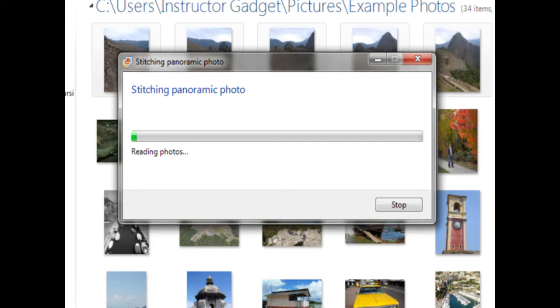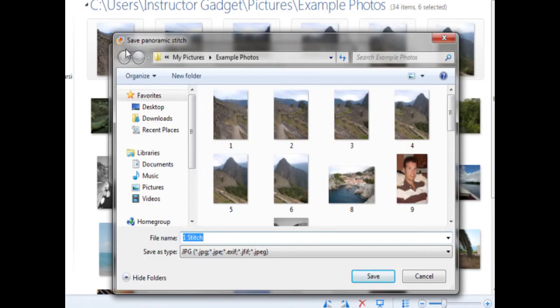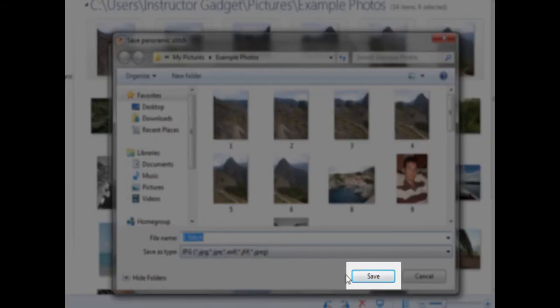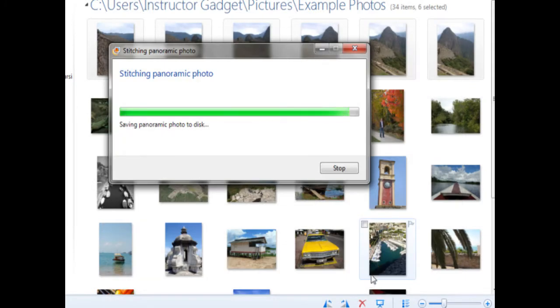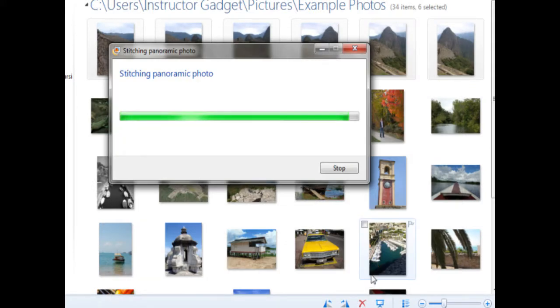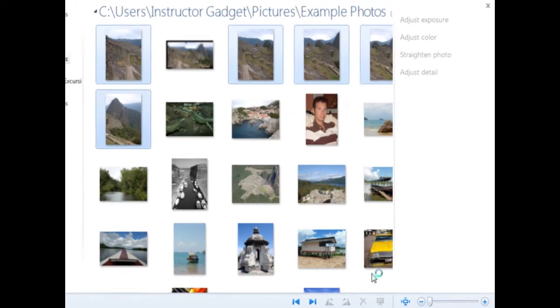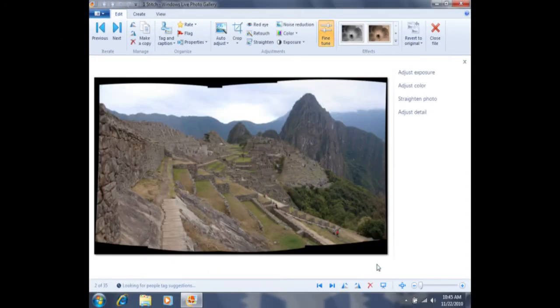Depending on how many photos you've chosen to stitch together, the computer is going to take a longer or shorter amount of time. Once the computer is done, I'm then going to need to click Save. So down here in the bottom right hand corner of this window, I'll simply click on Save. And now you'll see that the computer has stitched our photos together.